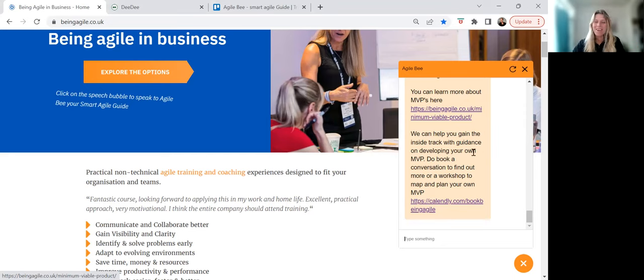So that hopefully gives you a little bit of a taste of Agile Bee and how initially it was built to work. And I also want to show you the back end as well. So I will show you this now as well. So that layer I've just shown you is quite like, here's some information linking you out to the website or to YouTube or just different channels.